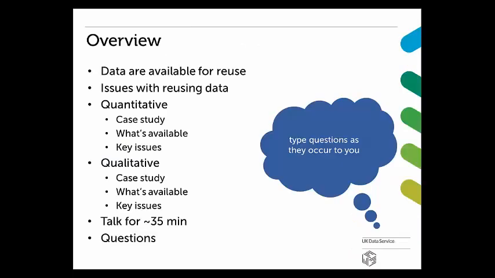So here's an overview of the webinar. We're going to start with a general discussion about data available for reuse and some key issues in reusing data. I'm going to then focus on the use of quantitative data, and Maureen's going to talk about the use of qualitative data. Together we're going to talk for about 35 minutes. Then there's going to be time for questions at the end.